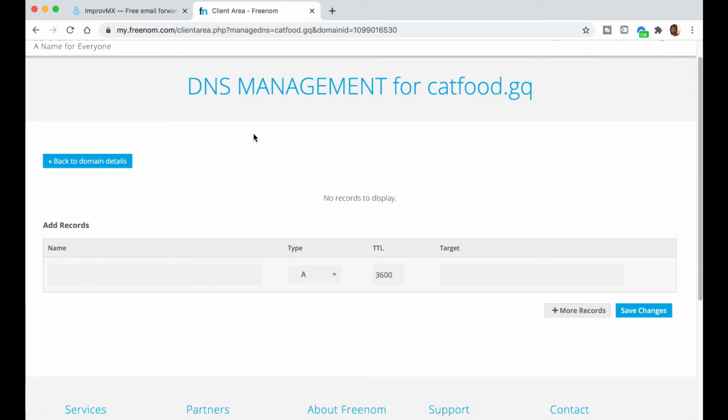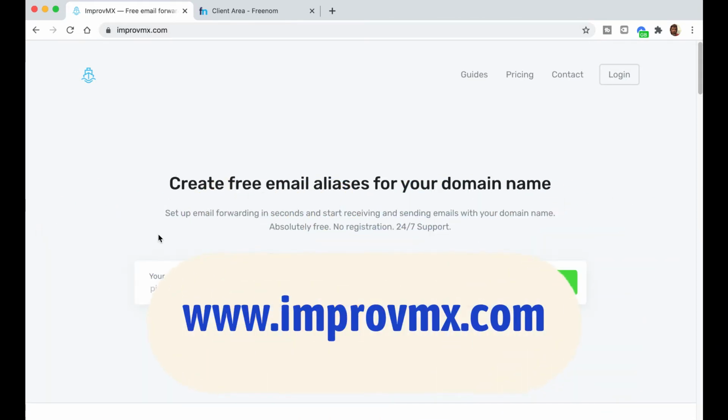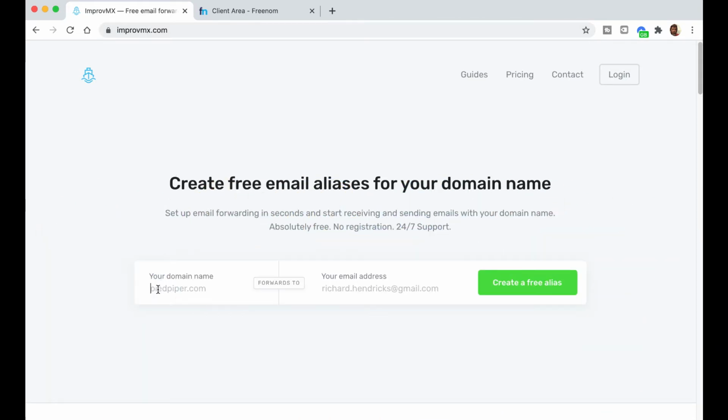Now, what I'm going to do is go to this website, improvmx.com. And what you literally do is you give it your domain that you've got. So my one was catfood.gq, and I'm going to forward it to my personal email address, which is me. Okay, so that's my email address, and obviously it can be your Gmail, Google, Hotmail, whatever else you want it to be, and then you create a free alias.